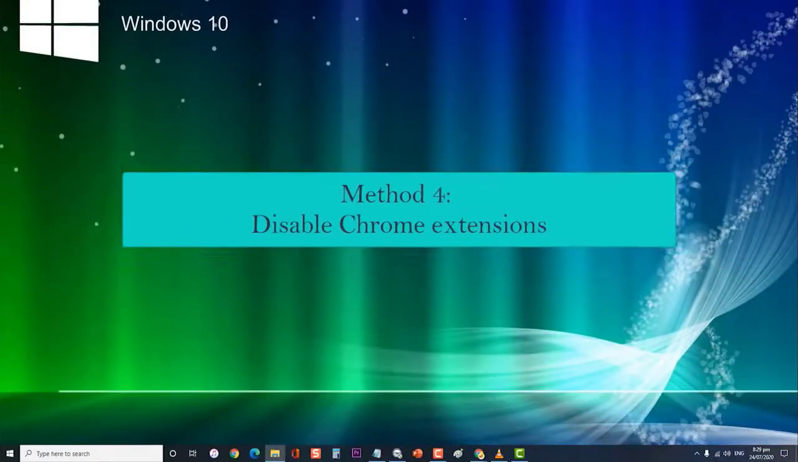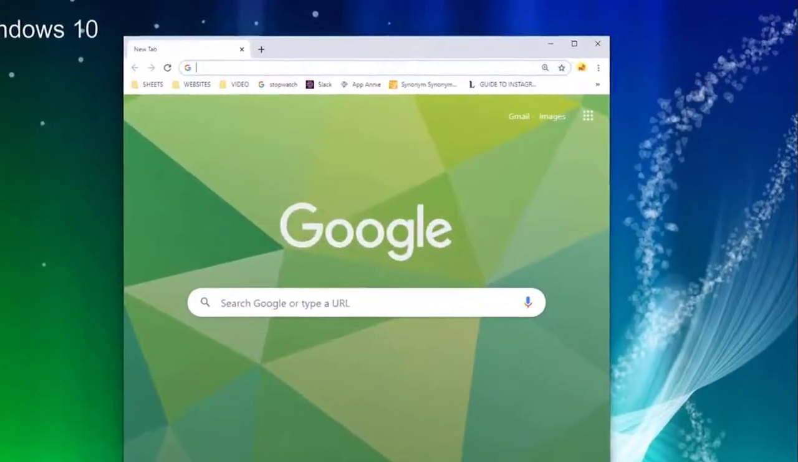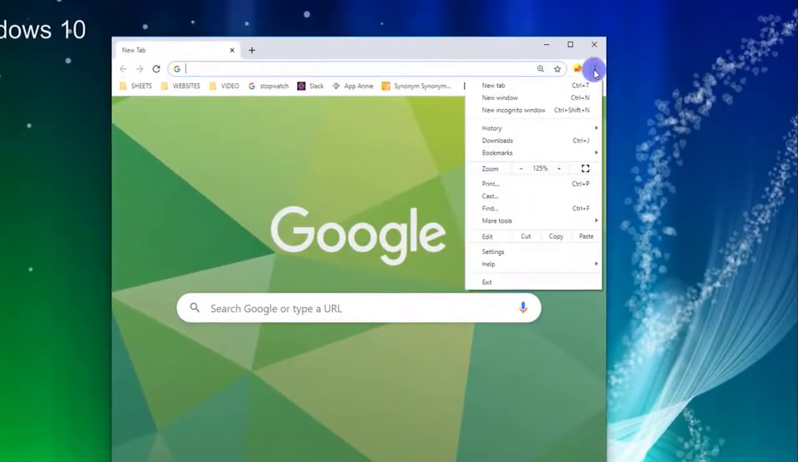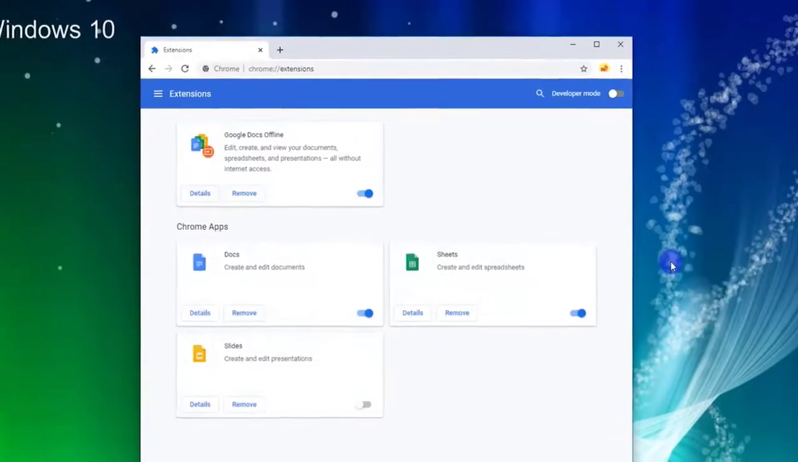Method 4, disable Chrome extensions. There's a possibility that the problem is caused by an extension you installed in this browser. To check if this is what's causing the problem, you will need to disable the extensions. First, open Google Chrome. Then click on the three dots located at the upper right corner of the screen. Drop-down menu appears. Click on More Tools from the drop-down menu and then select Extensions. You will be able to see the list of all the extensions installed on your browser.